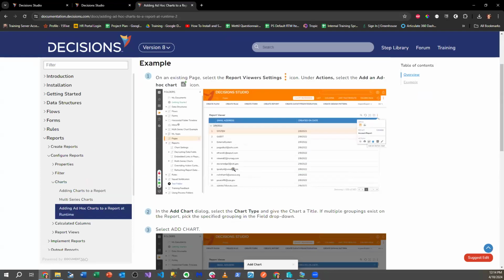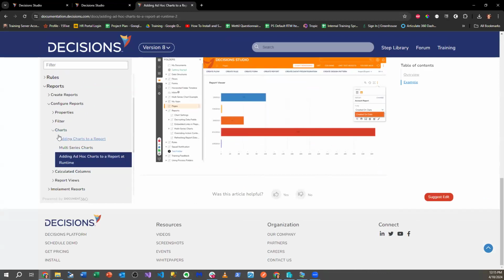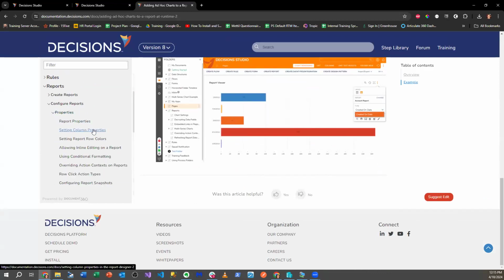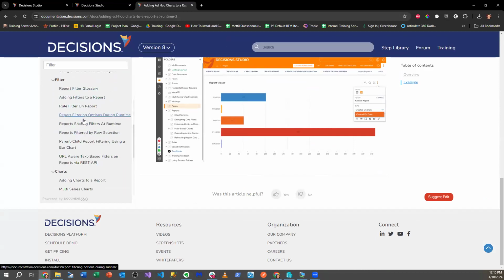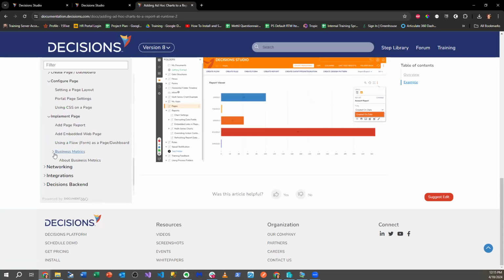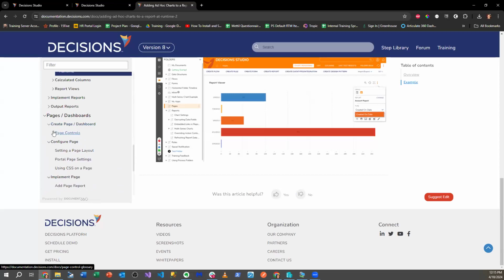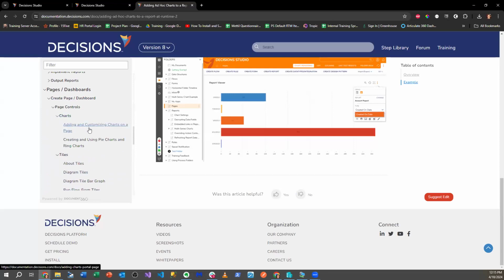Add ad hoc reports on runtime. That's not what I'm really looking for. Now there is charts, properties, filter, glossary. No, there is pages and dashboards, implementing a page, configuring page, business metrics. That's just that. Create page, page controls, tiles, simple tiles, run form tiles, charts, adding, customizing. Hold on, let me ask in my team chat.